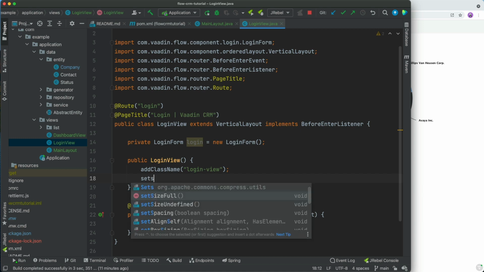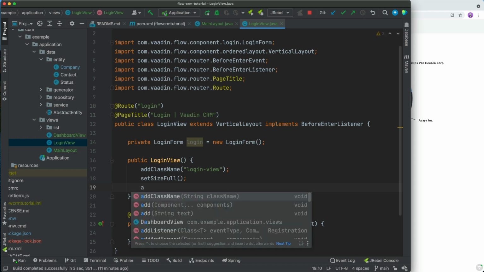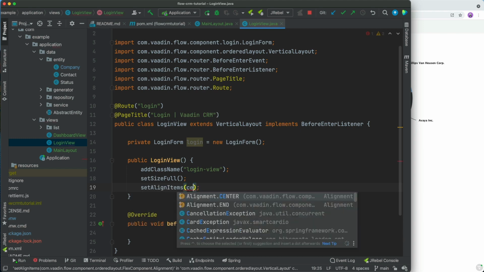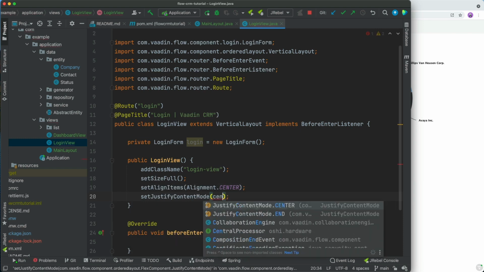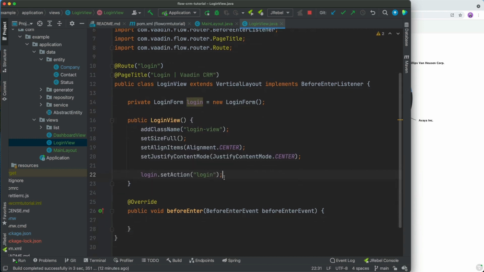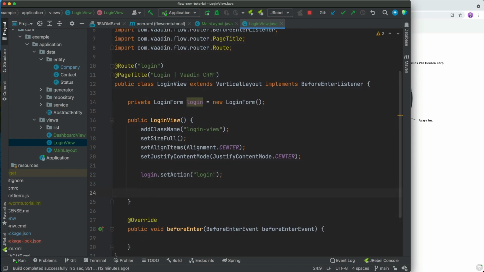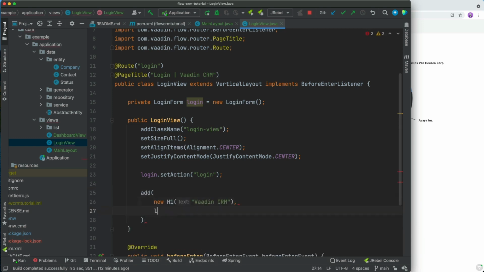We will set the size to full, and then we'll align components both in the horizontal and vertical direction. So we'll set align items to center, and then we'll also set justify content mode to center so that everything's centered. Then we're going to configure the login action, so where this login form should post to, and that will be the login path. And then finally, we'll add the components to the layout with add. We'll create a new H1 saying Vaadin CRM, so people know what they're logging into, and then the login form.